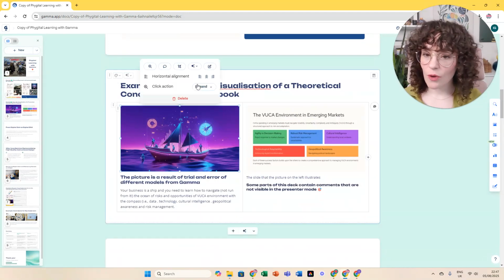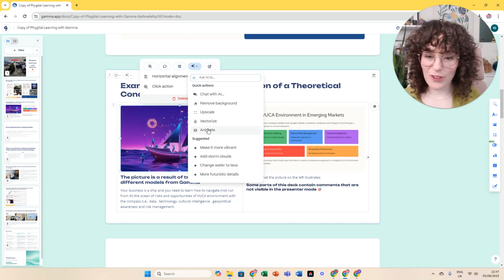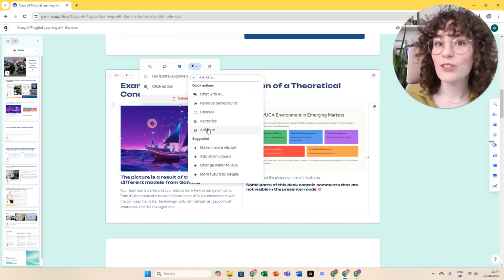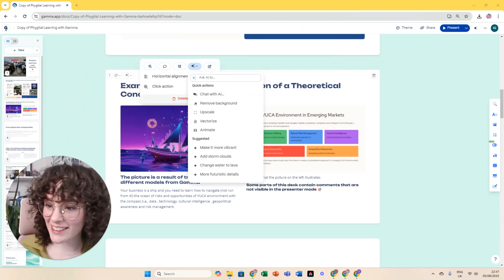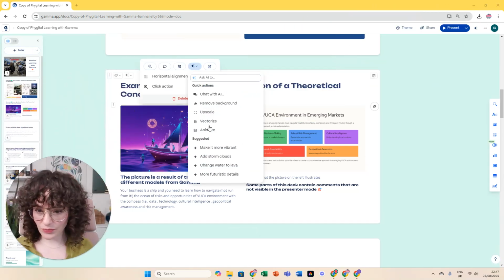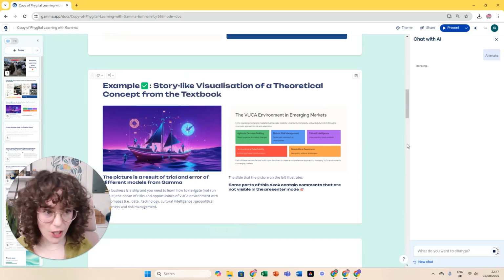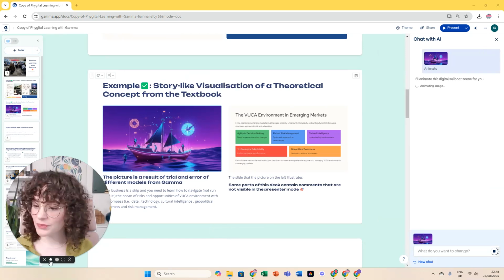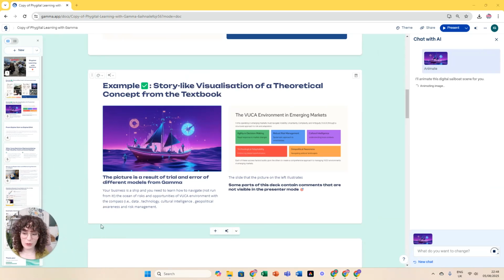Here it is. What I would like to try is to animate that picture to make it a bit more exciting. So let's try it together. Let's learn together. So I click here on animate. I'll make my own screen slightly smaller so you can see better what's happening on the main screen.